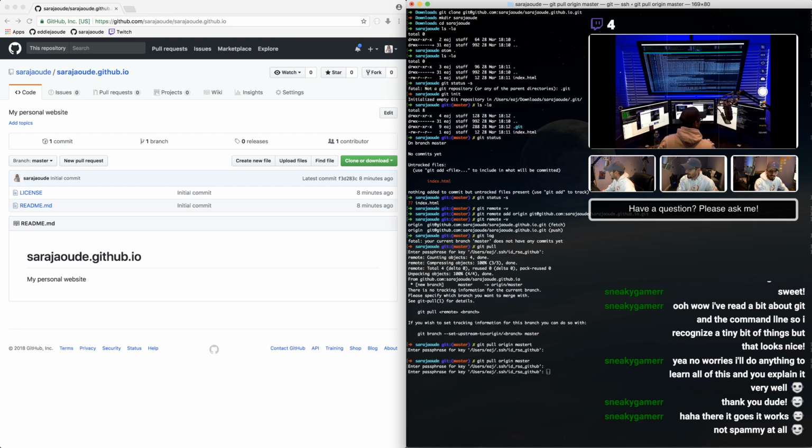So I'll type in my password. You probably won't have a password if you haven't set it up to have a confirmation password. So it's pulled it down. And now if I type a git status, again, the index file will still be untracked by GitHub, because we haven't told it to track it.